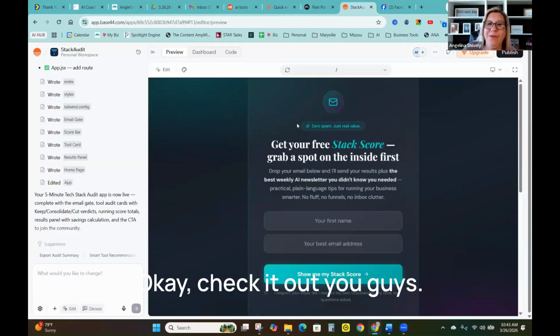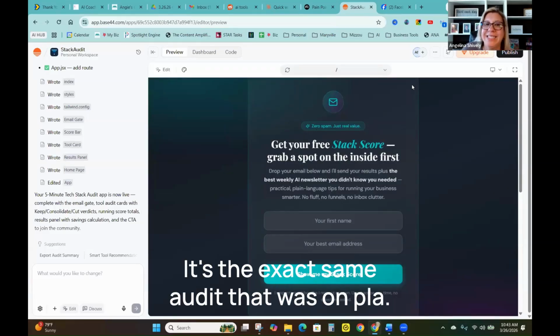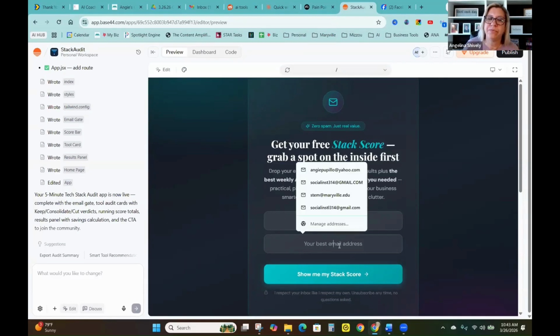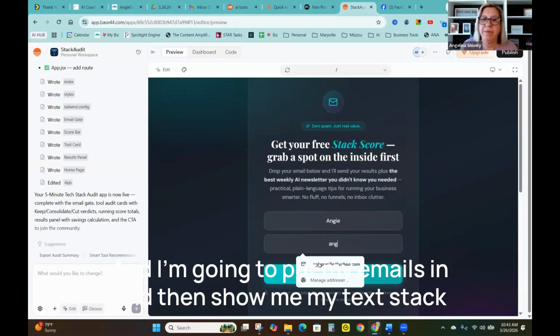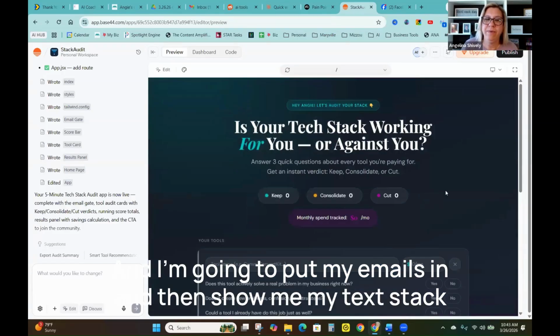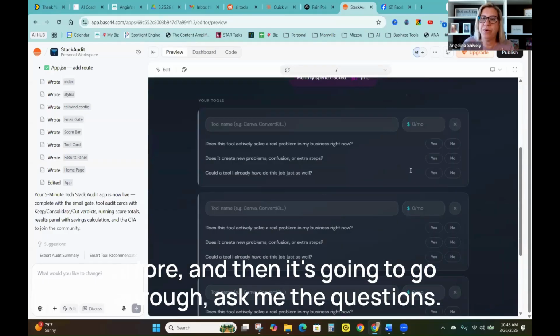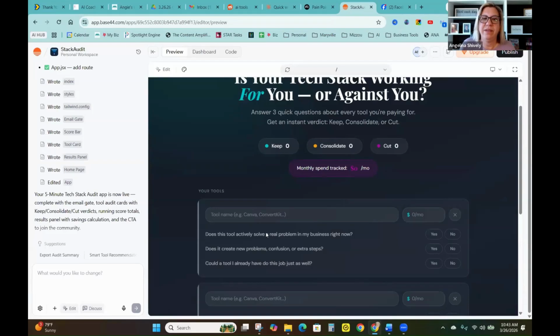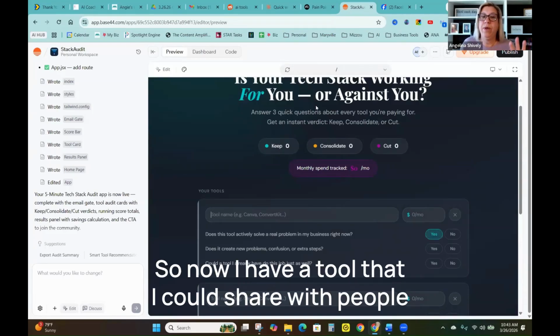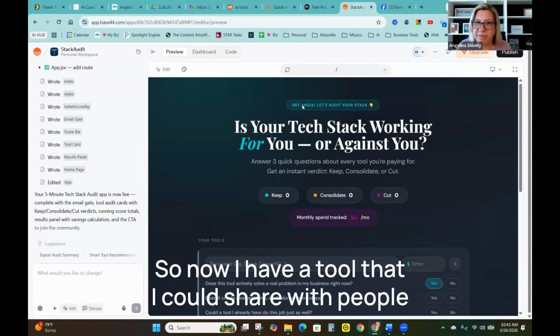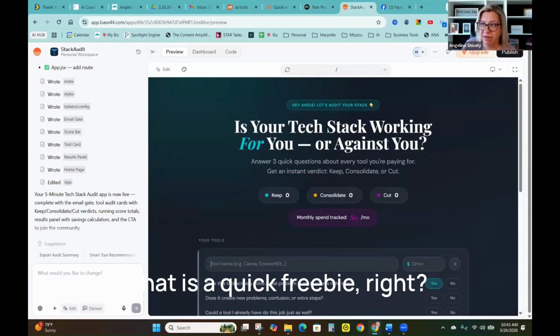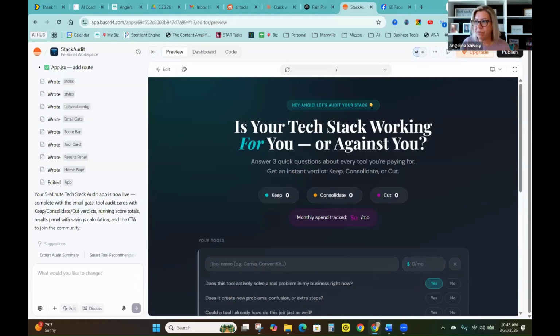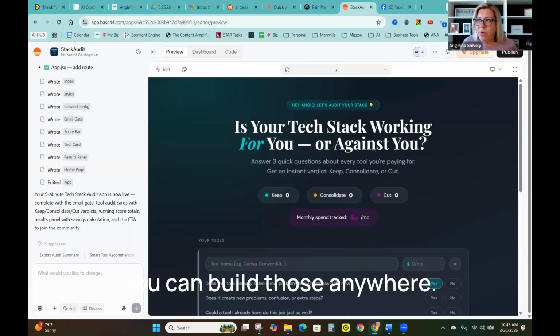Okay, check it out, you guys. Here we go. It's the exact same audit that was on Claude. And I'm going to put my emails in and then show me my text store. And then it's going to go through and ask me the questions. You get the idea. So now I have a tool that I could share with people that is a quick freebie, right? You can build those anywhere.